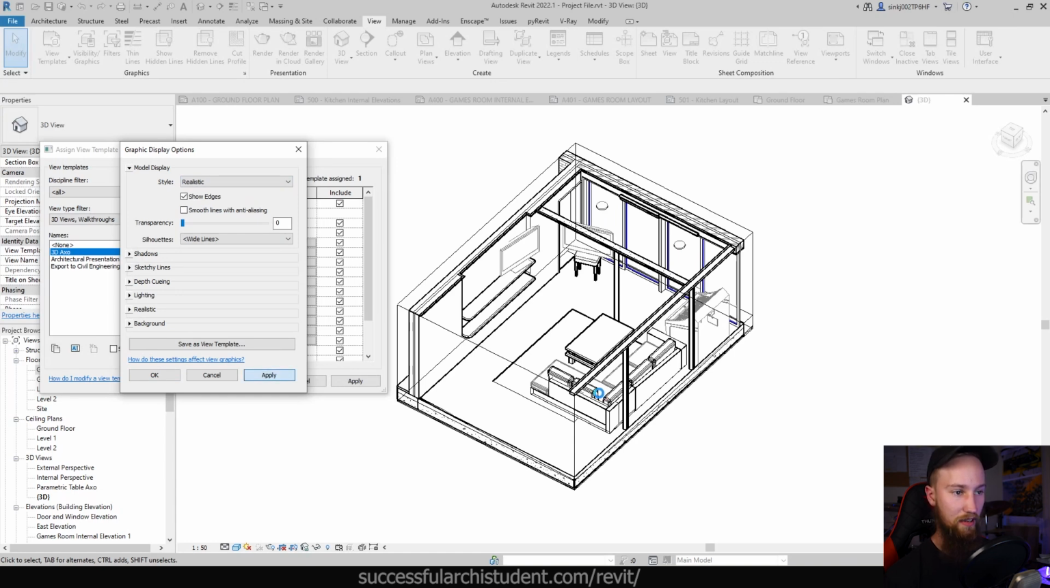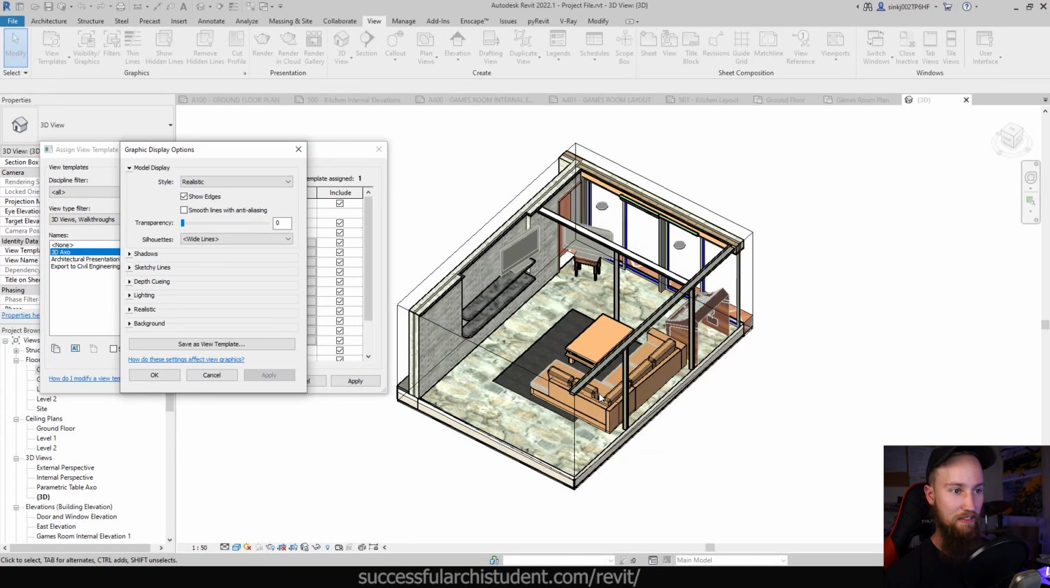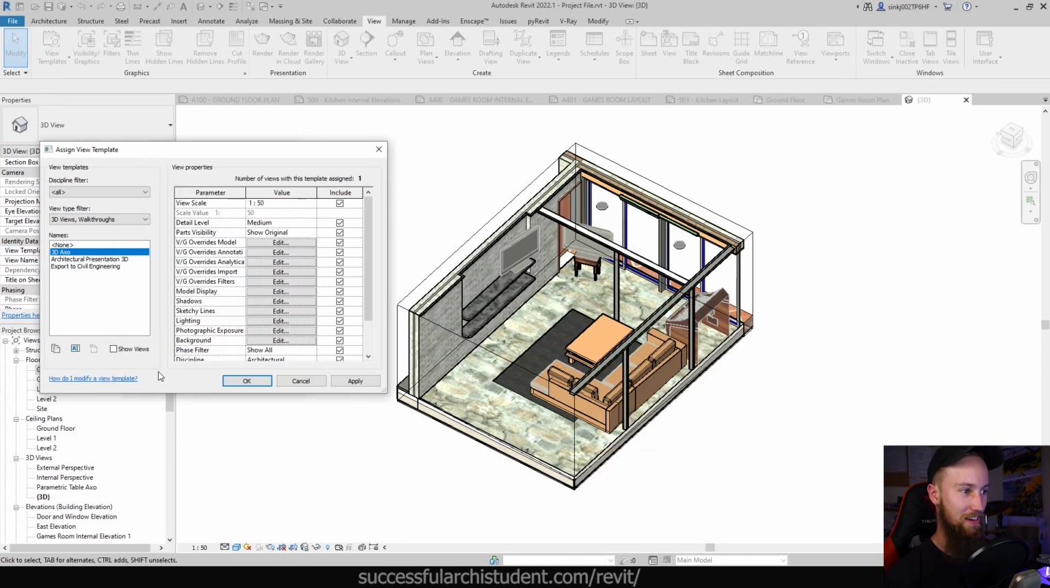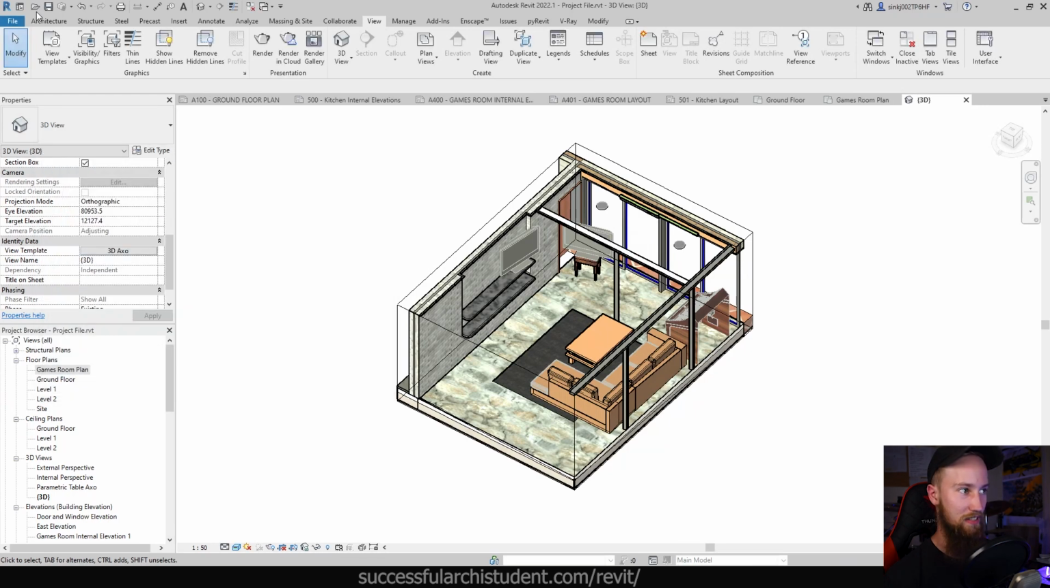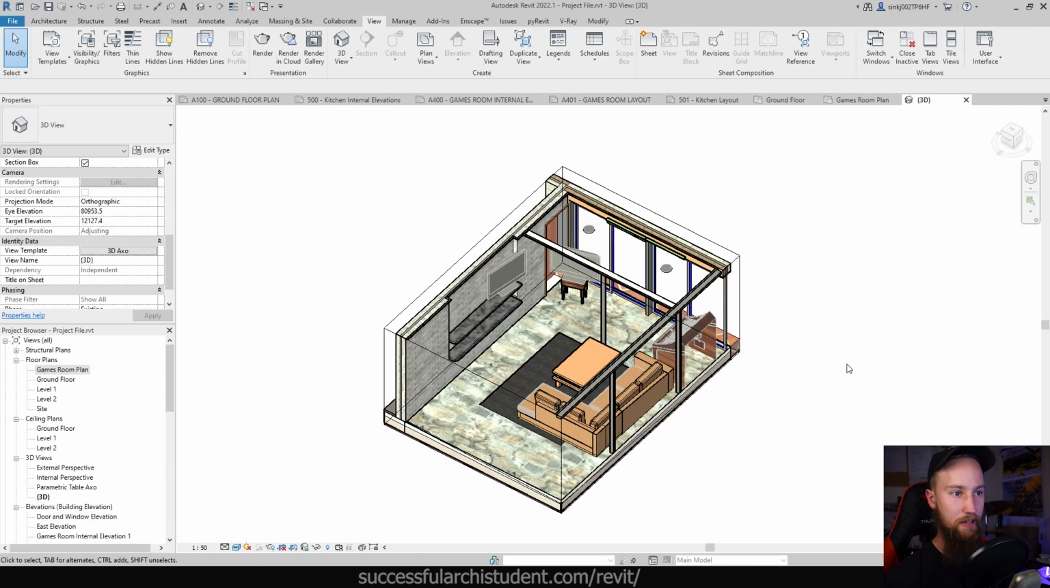Let's see what that looks like. As you can see, it likes to crash your model if you do that. So use that wisely. I'll click OK, and we'll keep it on realistic. I'm just going to save so that we don't lose anything. So already you can see that this is looking pretty damn good.